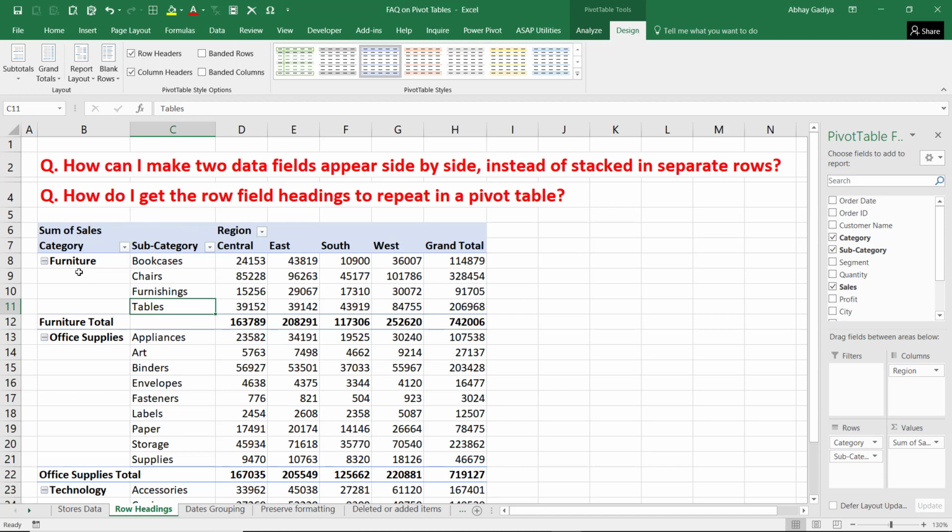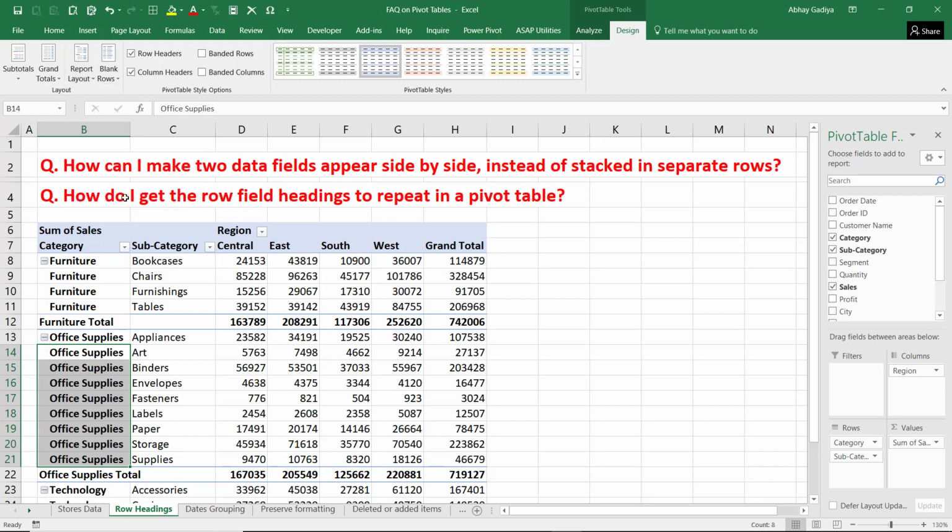So here you can see this Furniture is showing blank in this particular cell. So how do I get all the values being displayed in these blank cells as well? So you can go to Report Layout and click on this Repeat All Item Labels. So immediately you will have the details being repeated again and again throughout the rows wherever that particular category is getting applied. So let us move on quickly to the next one.